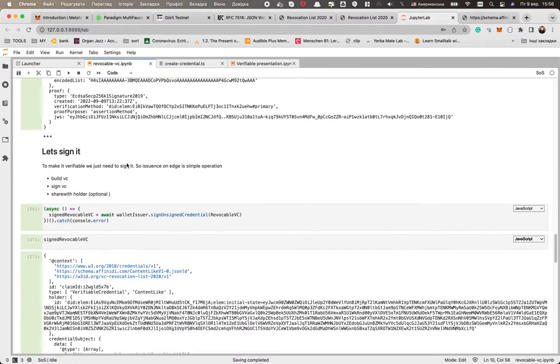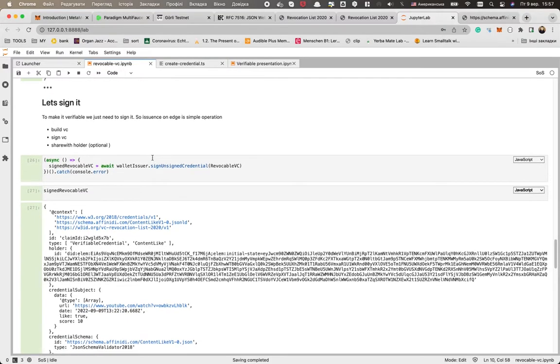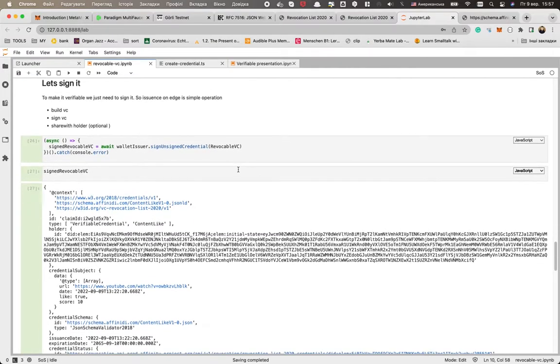So to finish the process, we should actually sign the VC. So the issuance on the edge is super simple. You build the VC, you sign the VC, and optionally, you now could share the signed VC with the holder in any way. For example, we could grab the instance of the holder SDK and store it, or whatever. It doesn't matter. For our example, it's not so important. But we go and say sign unsigned credential and put our revocable VC here.